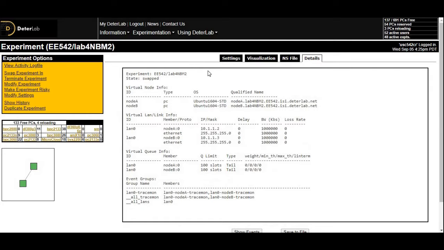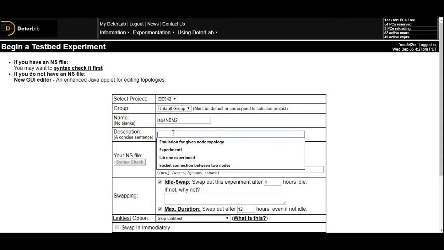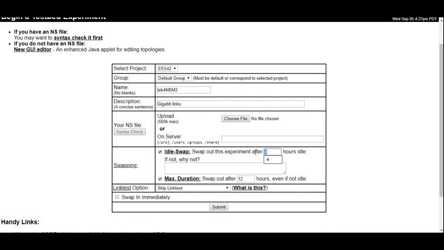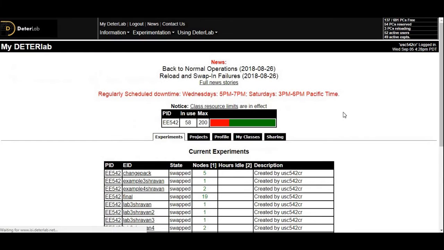In Datalab we begin an experiment and give the name as lab 4 network bandwidth management 2 and description as gigabit links, and choose an NS file. I'll go over the details later. Then idle swap is changed to 1 and swap in immediately, and click submit. This will create an experiment named NBM2. I've already done that, so I'll go ahead and show how it is.